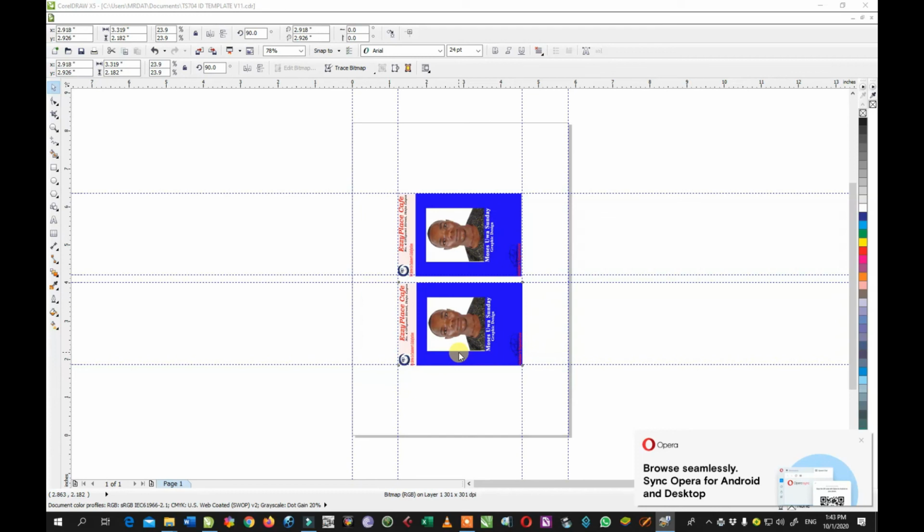As you can see, it's very simple. You design your ID card in Photoshop, then you save it in JPEG format or PNG, then you open your template, you just bring it in, set it within this border, and then go to print, select the printer, some few settings and print. It's as simple as that.